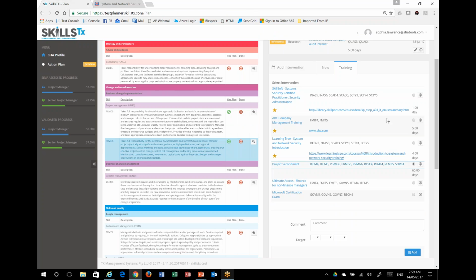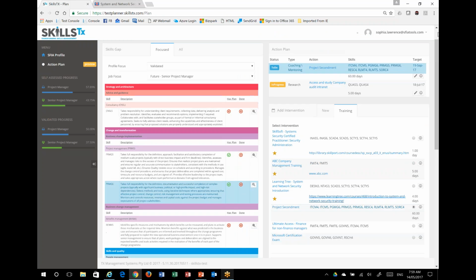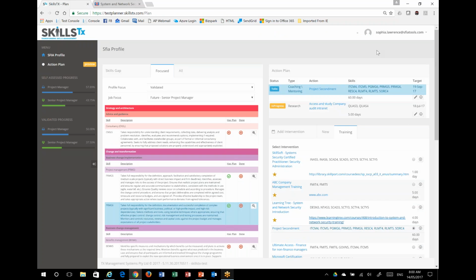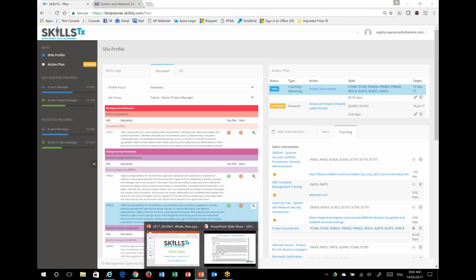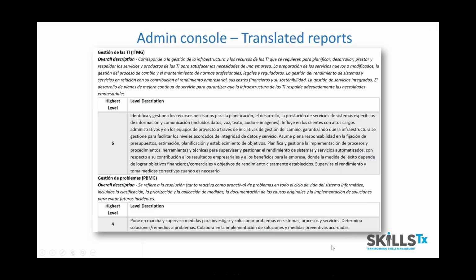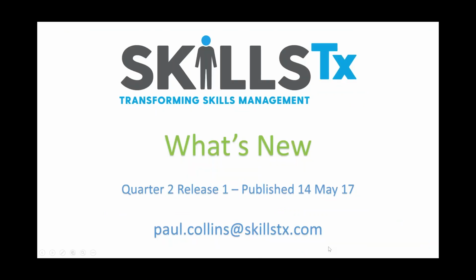So whistle-stop tour of the action plan. No doubt with a little bit of imagination you can see the power of that particular new piece of functionality. So certainly something to be very useful to all the users out there. But for now, we'll leave it at that.